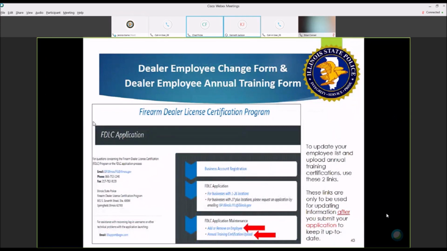So going back to number 6 on that landing page, this is where we created the business account. This is where you just submitted your application. And then you have these 2 links down here. This is your account maintenance. So these are things that you do after you submit your application. So you don't need to submit these right now because you just submitted your application. But if you add or remove an employee later on, you'll want to come here and update your information for us. Same with your annual training certificate upload.